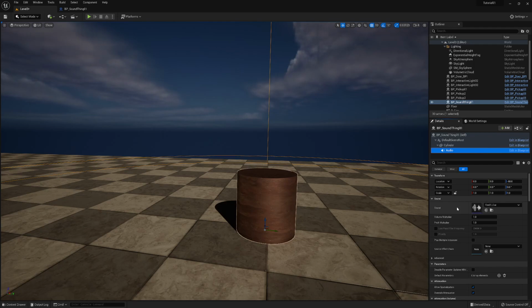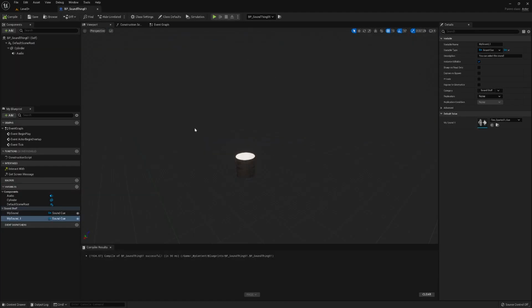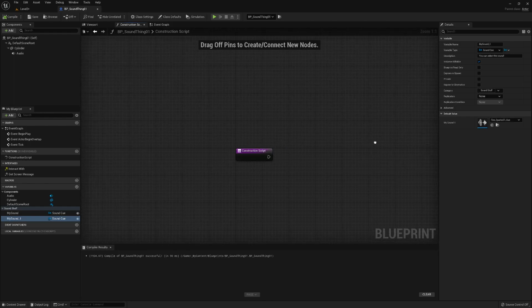Now, if we want this to work nicely and dynamically, what we can do is we can change it in the construction script. So what we want to do is we can just grab, we can either come here or we can come to our components here.